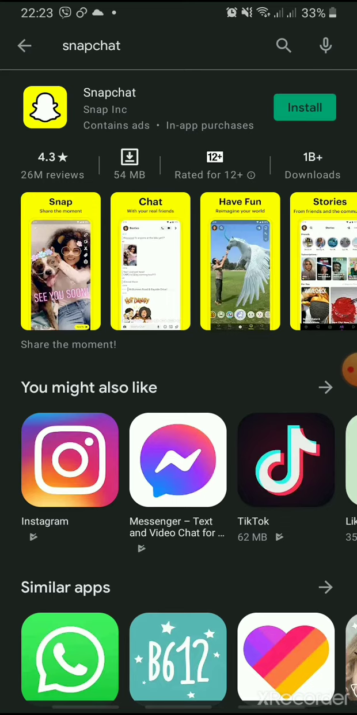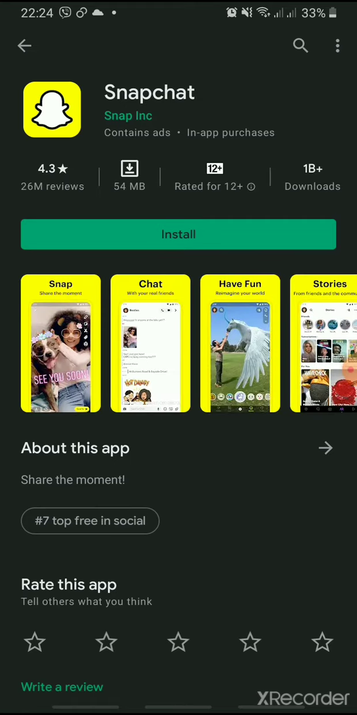Look for the icon with a white ghost emoji in a yellow background. Most likely, the Snapchat app will be at the top of your search list. Tap Snapchat and hit the install button.